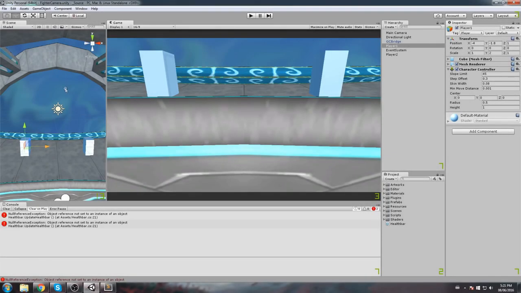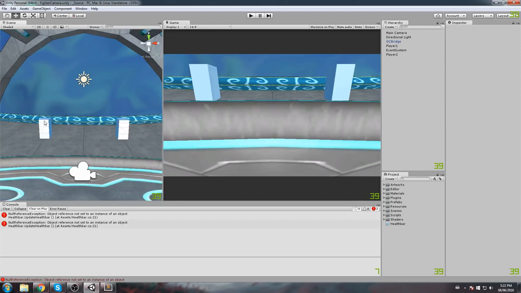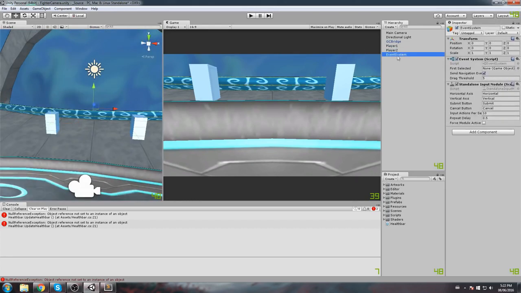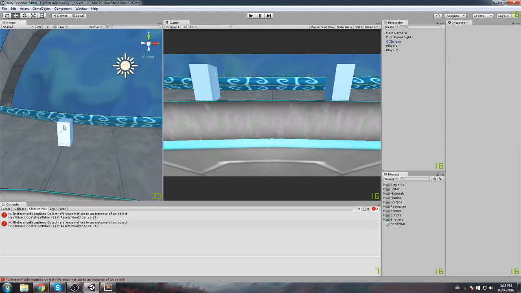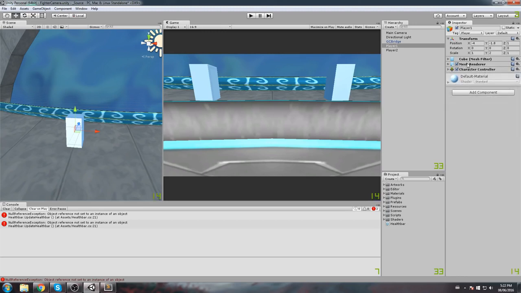Alright, so here we are in the engine, and let me just show you what's going on right now. So I've basically got those two players. One is called player 1, the other one is called player 2, so nothing too complicated here. They're basically made of a character controller, so I can actually move them around, and this mesh renderer. Now this is only to give it some kind of shape, and I can actually visualize it.